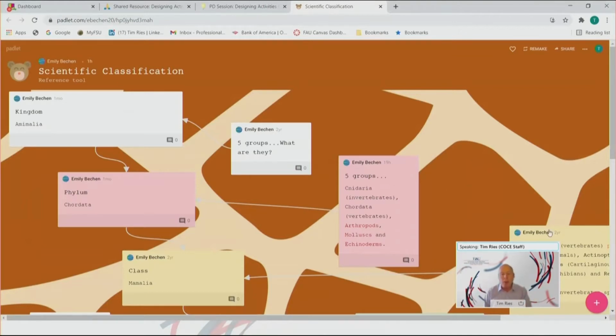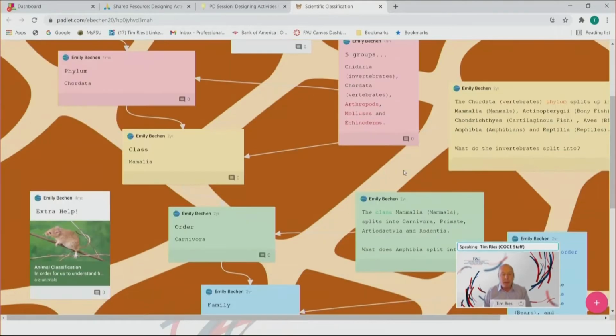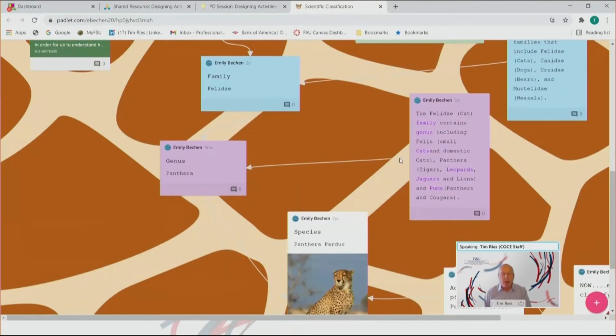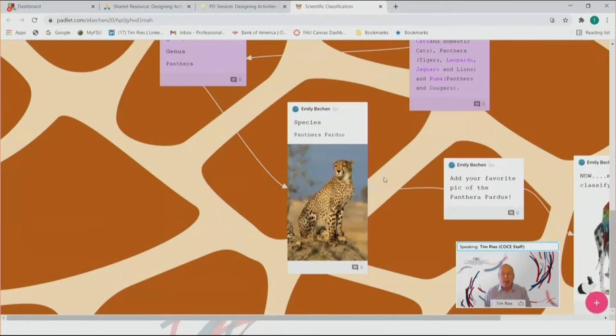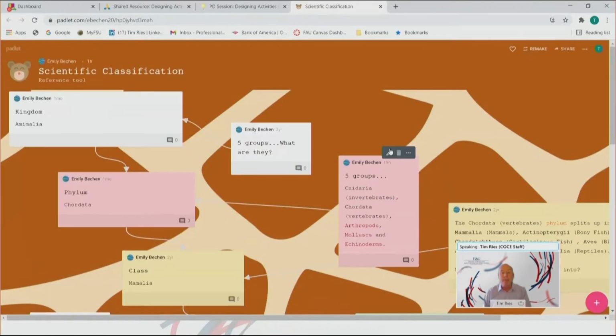This is kind of an obvious one. Scientific classification works pretty well for that. So this is a good example of that. And I want to show you a little bit later on how you use these little connectors. It's a really valuable tool when you're collaborating and grouping ideas together.